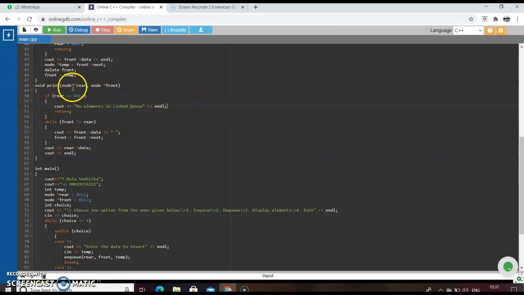Void print(Node* rear, Node* front). If rear == 0, cout "no elements in linked queue". Then we have to return. Again while front != rear, cout front->data, front = front->next. Then cout rear->data, then endl.